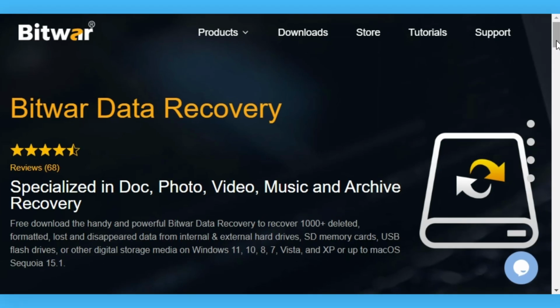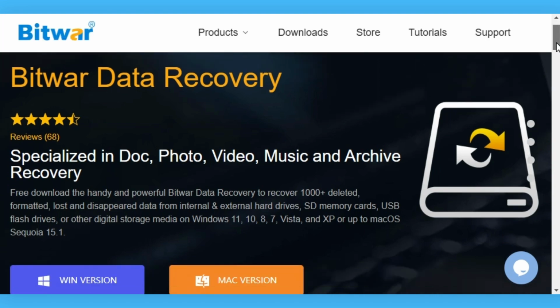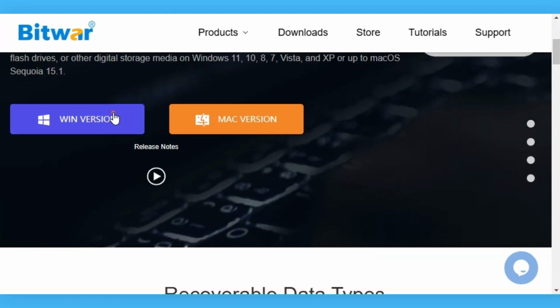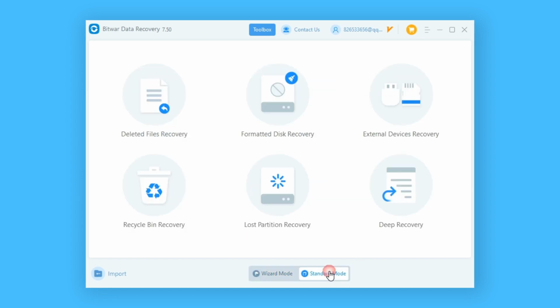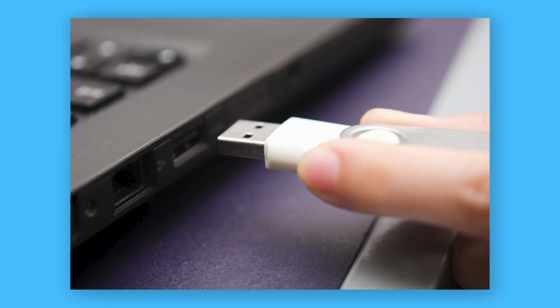Just head to the Bitwar official website by typing the URL into your browser. Once you're on the site, scroll down a bit until you see the Win version button. Click that to download the software. Open Bitwar and pick the standard display mode at the bottom. Then plug in your USB drive.